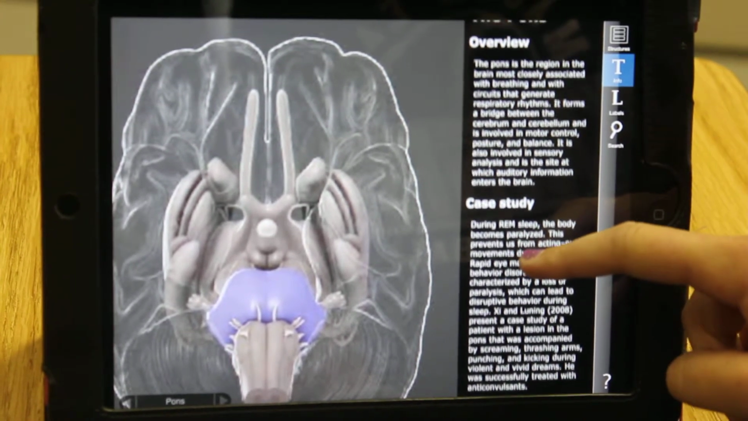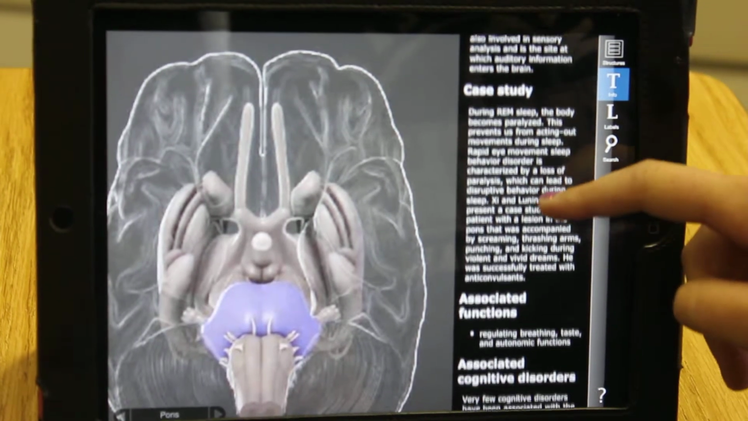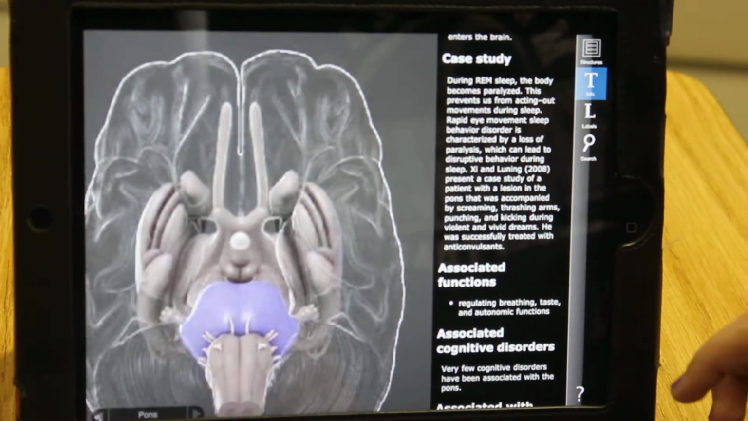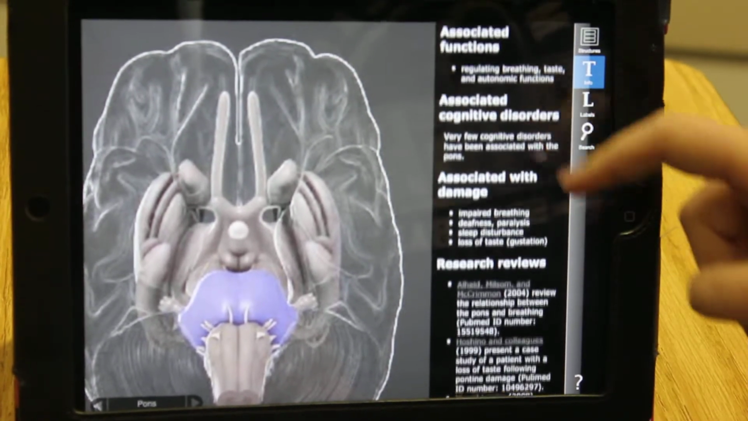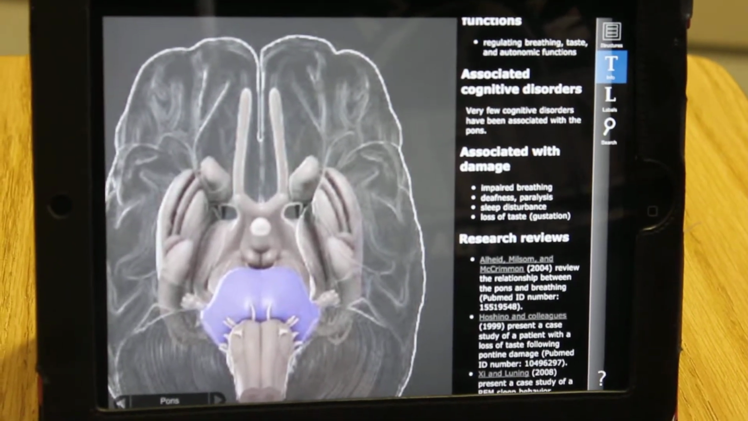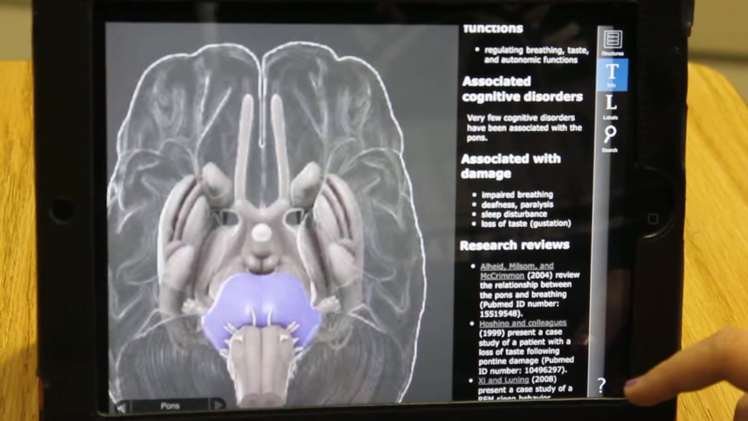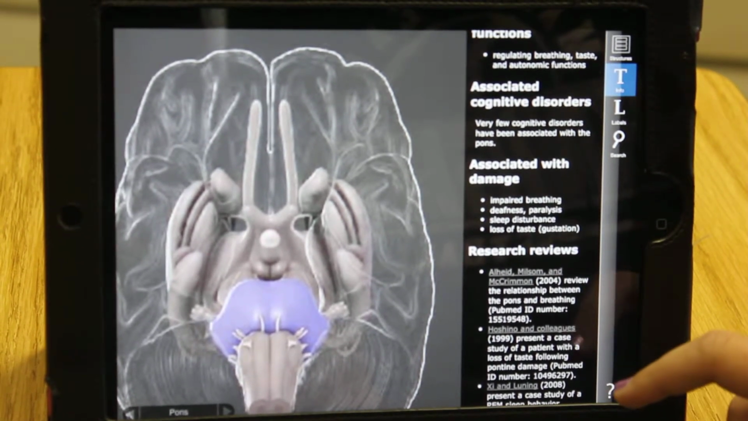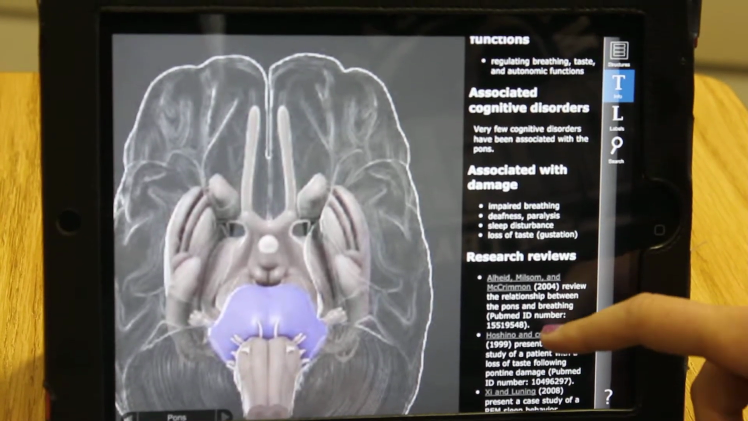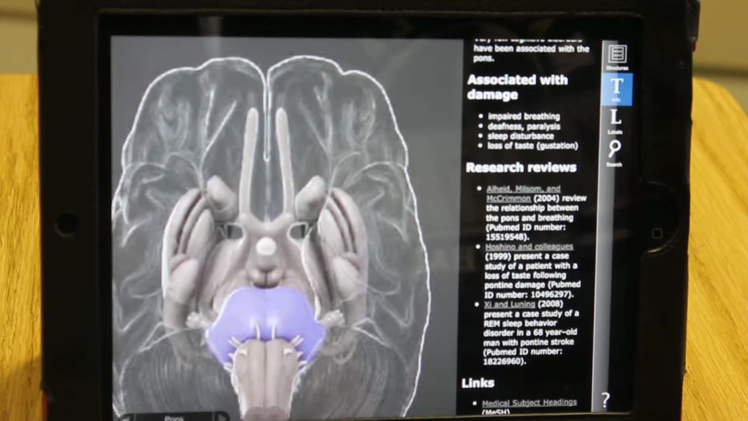It tells you the overview, which is the basic information about that area of the brain. Case studies, which are studies that scientists have done about that section of the brain. The associated functions, which is what that area of the brain controls in your body. The associated cognitive disorders, which are disorders that are caused by that area of the brain. And the associated damage, which is what happens if you injure that section of your brain.